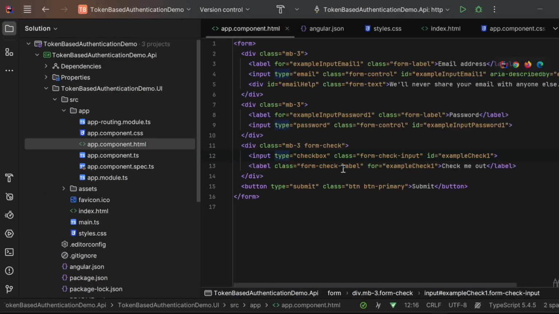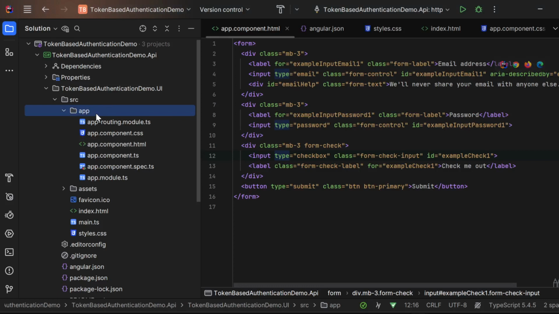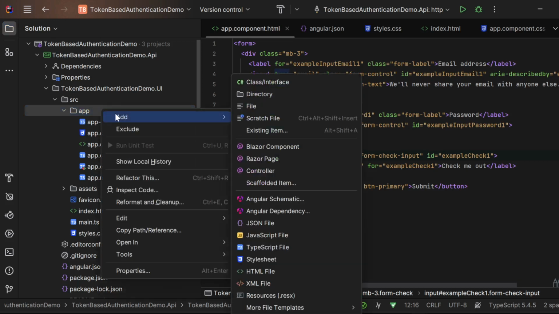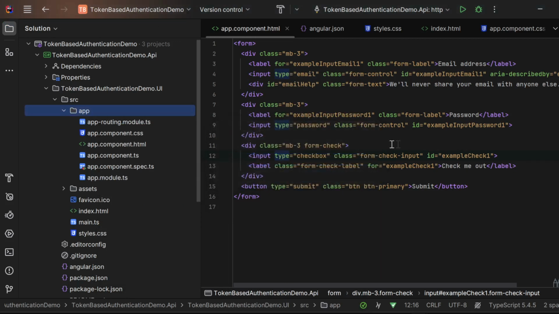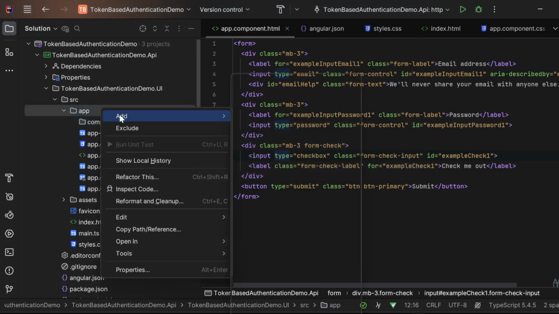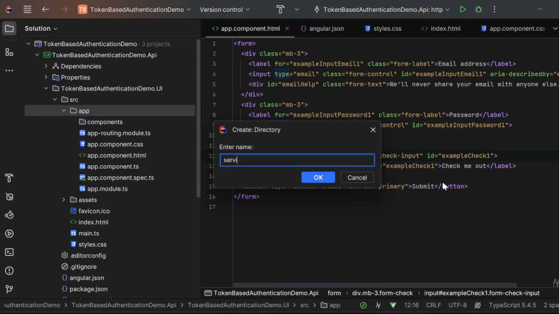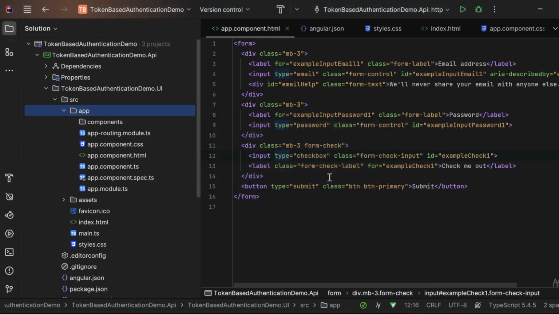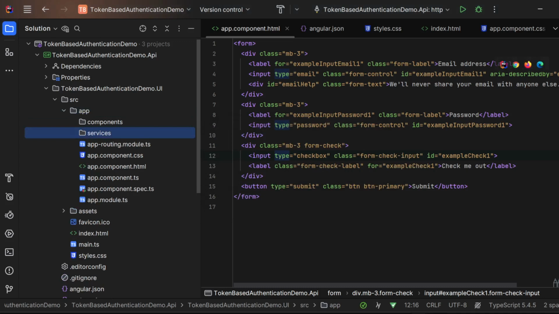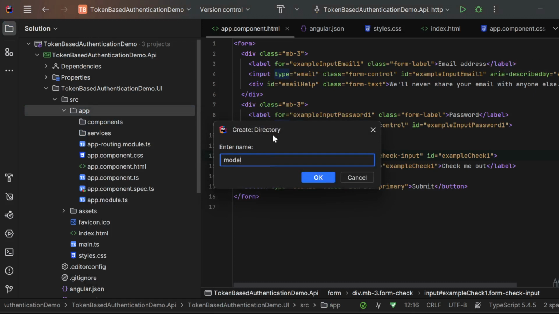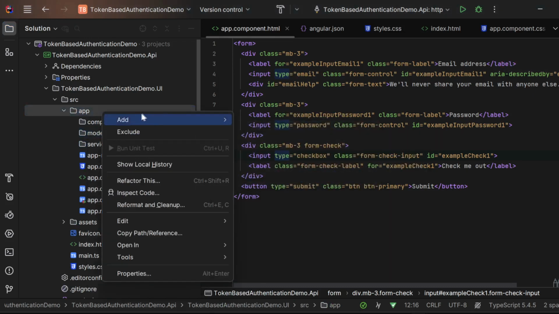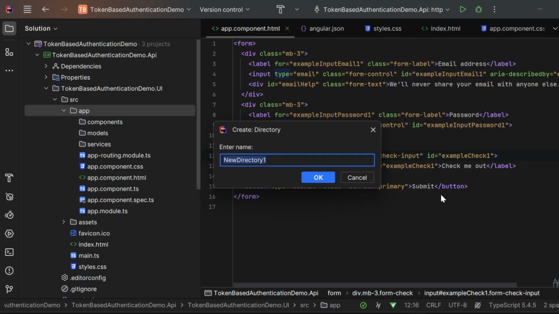I will create a couple of directories inside of the app directory in order to keep our components and services, interceptors, and so on separated. So I will just start with that. So I will create components directory. Also, what will be needed for us, so the services, also the models, and also the interceptors.